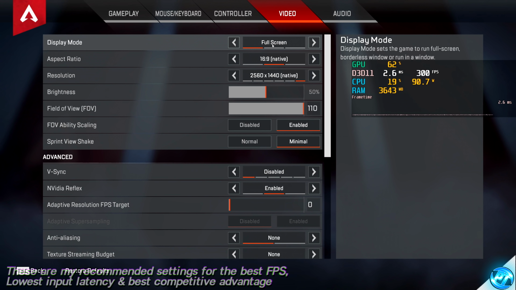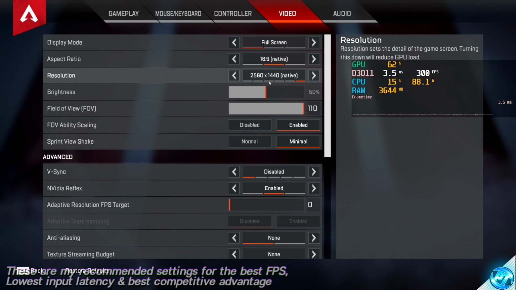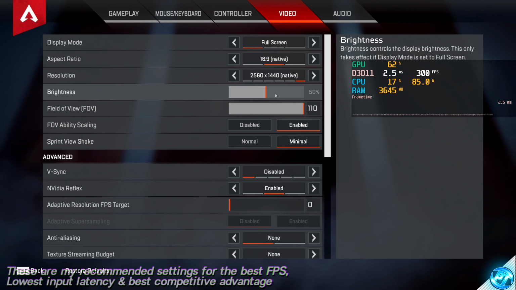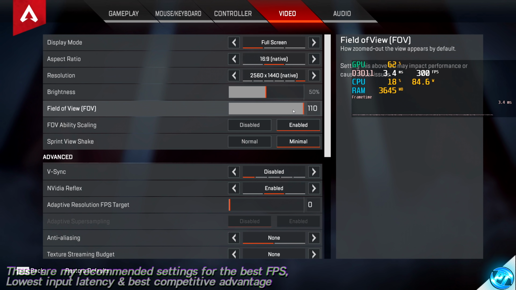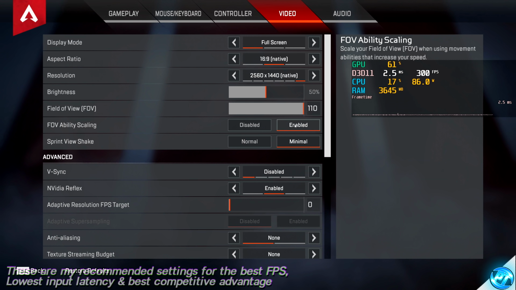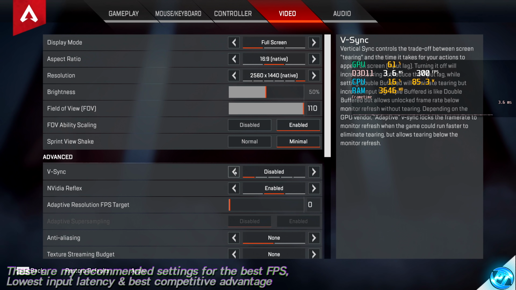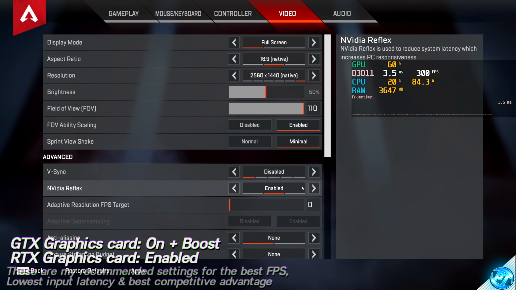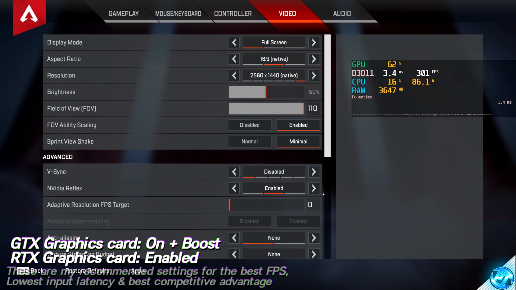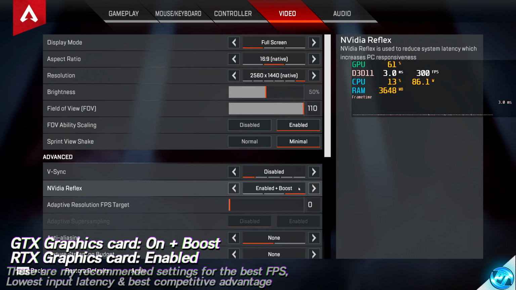It's recommended to ensure that full screen has been selected and your resolution is set to your native resolution. Set brightness, field of view, and FOV ability scaling to your personal preference, sprint view shake should be set to minimal, and VSync should be disabled. If NVIDIA Reflex is available to you, for those of you running on an NVIDIA GTX based graphics card, I'd recommend going with Enabled plus Boost. For those of you running on an RTX based graphics card, I'd recommend going with Enabled.